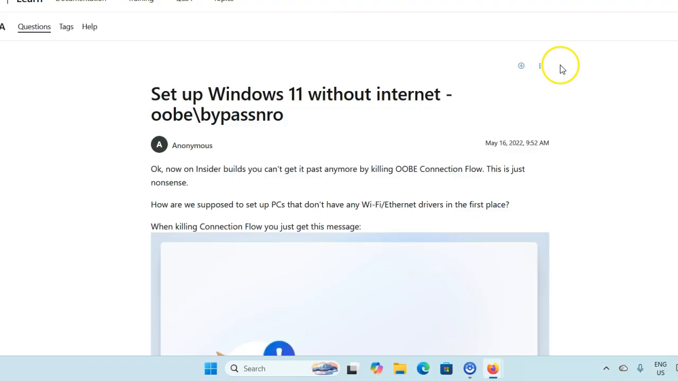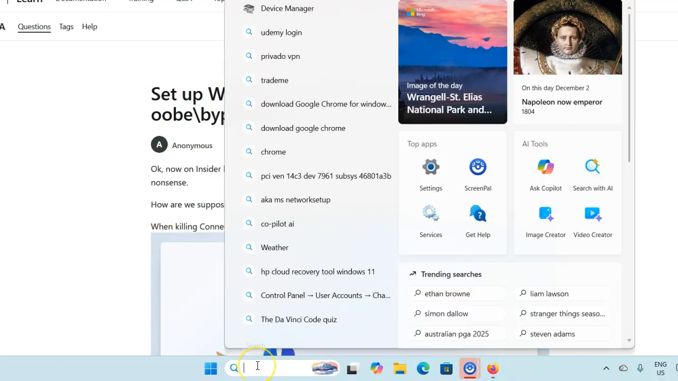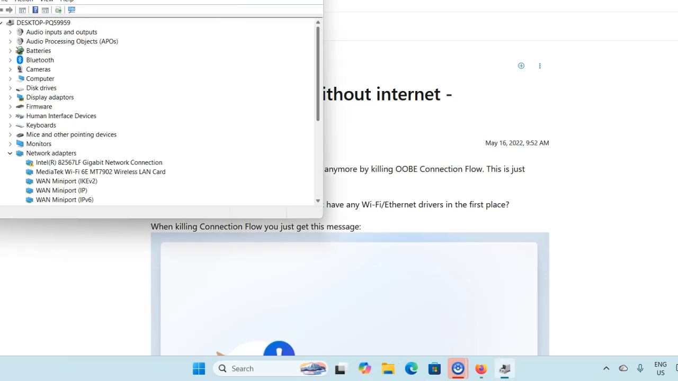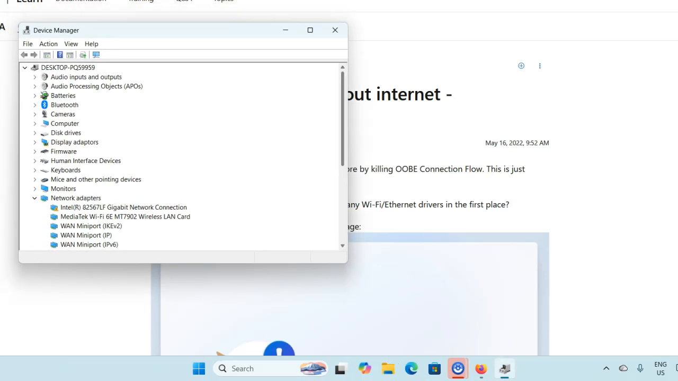Now how? To know where your adapters are and all that, you go here in the search and you look up Device Manager. See, I've got it there. Device Manager. Okay. And then see here, I finally figured out that mine was MediaTek blah blah blah blah.